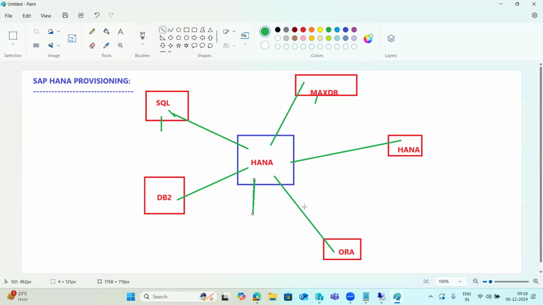That's what we have to do in the systems here, right? So that is HANA, DB2, SQL, MaxDB, Oracle. Like that, we can get the data. Then how do we configure this concept? We can log into this HANA database, then create the connection to the other database. Then how can we pull that database's data here? This procedure is called HANA provisioning, which means we can provision the other databases' data into this HANA database.